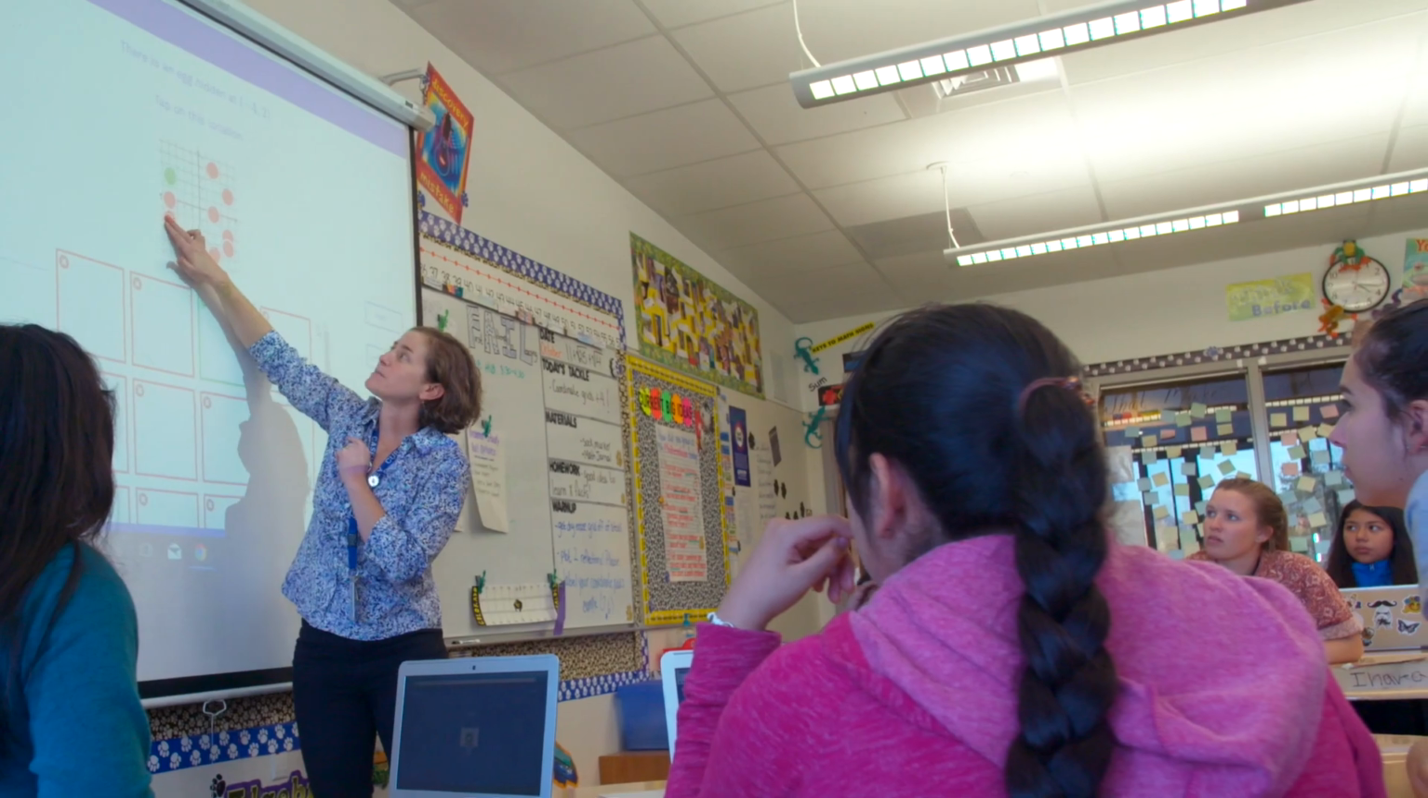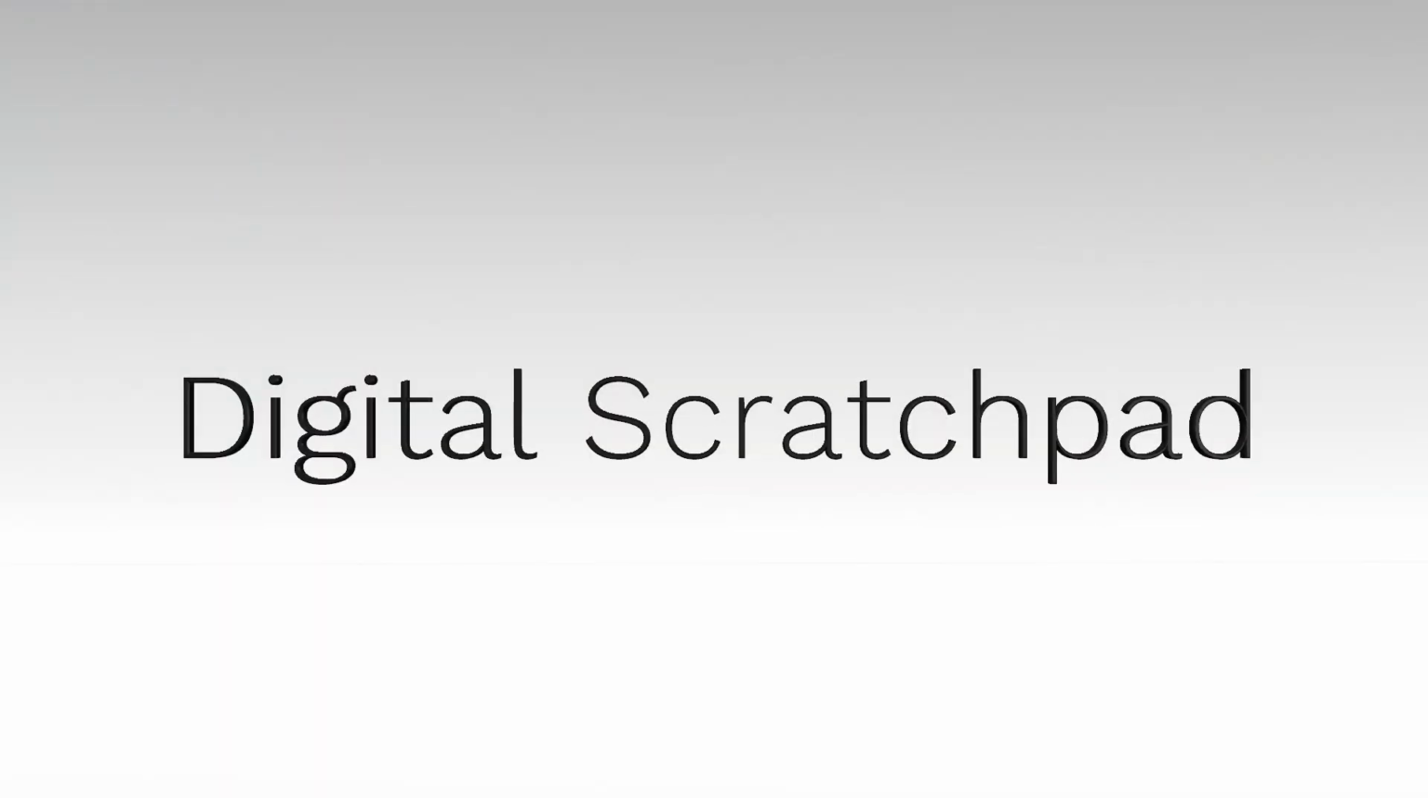In mathematics, there's a really core practice of making that student thinking visible. How do different people solve a problem, for example? And being able to project that and make that really easy for the teacher to be able to quickly assess, that's really an important function.